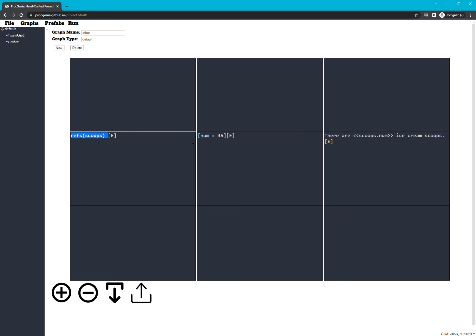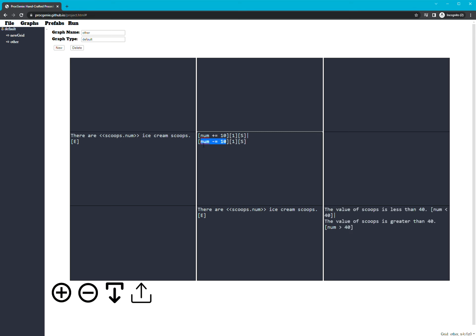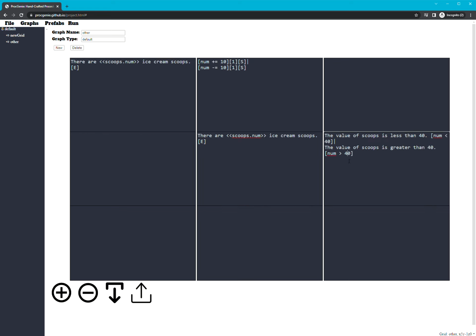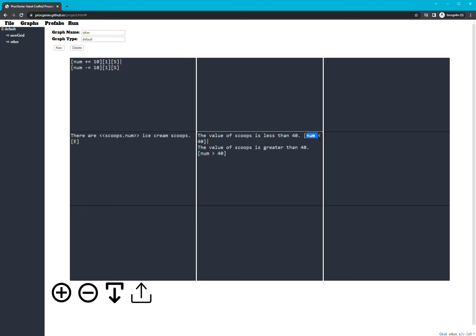Again, we've set a reference object. We've set a variable named num to 45 on the reference object scoops. We've interpolated the variable scoops.num. We've either added or subtracted from the variable num on the reference object scoops. We've again interpolated the variable num. Then we've used constraints to either determine whether the value is less than 40 or the value is greater than 40.